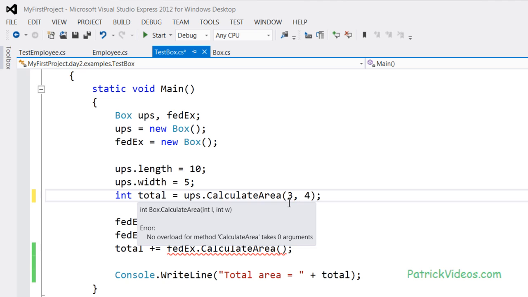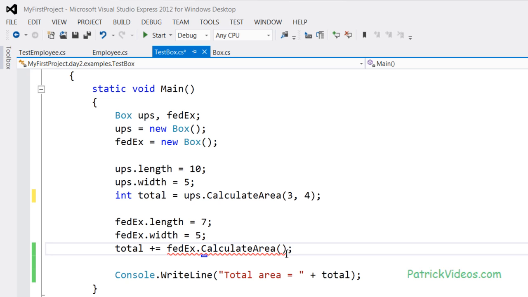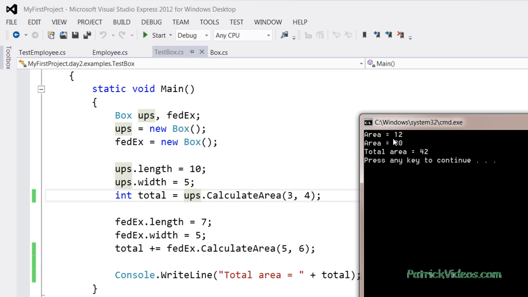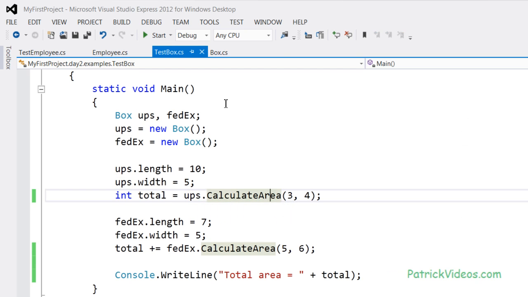So in this case, 3 will be L and 4 will be W. The same thing goes over here. I'm going to say something like 5, 6. The 5 will go into L and 6 will go into W. So now let us run this program. 3 times 4 equal to 12, and then 5 times 6 is 30, and you can see that the total area is 42. So this is what we call passing arguments.